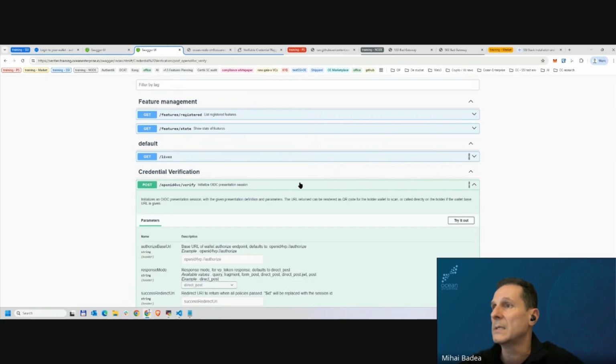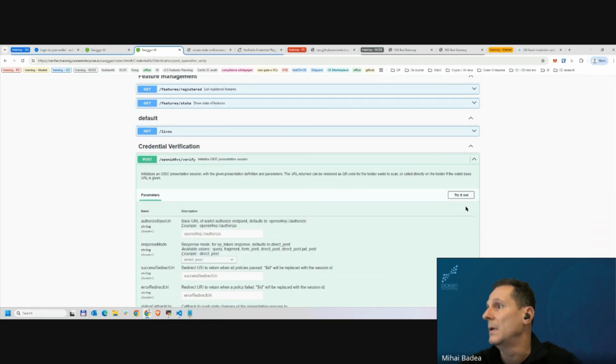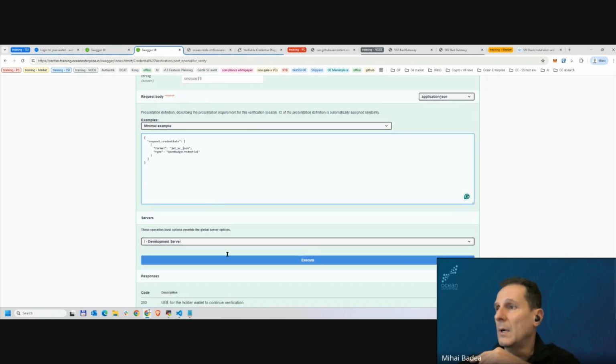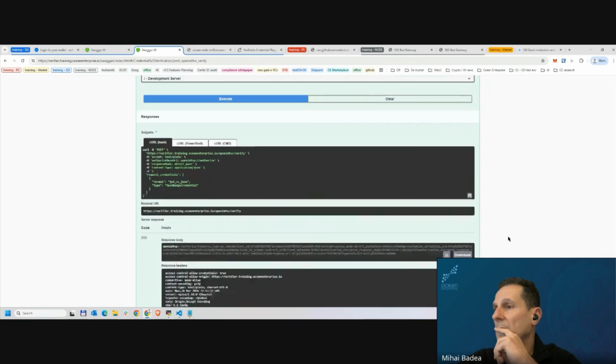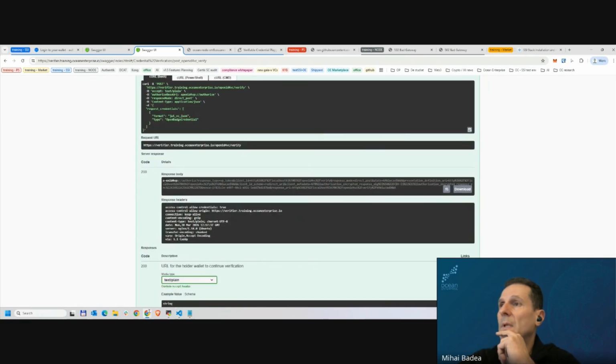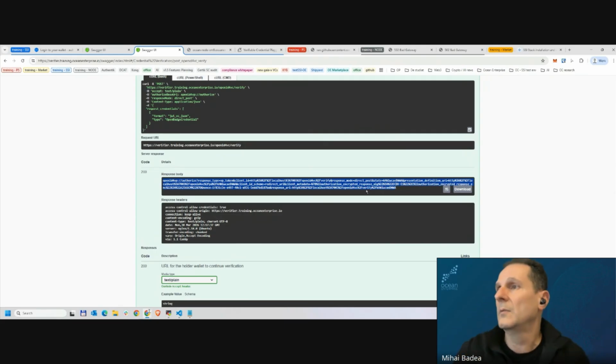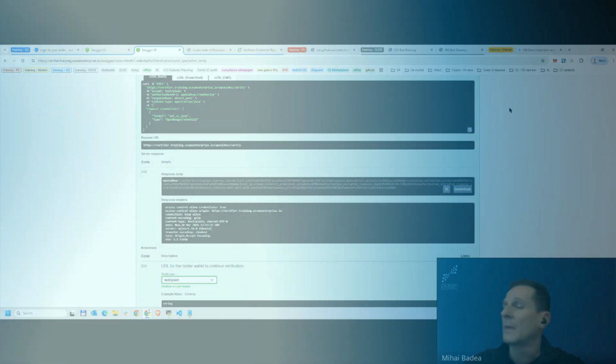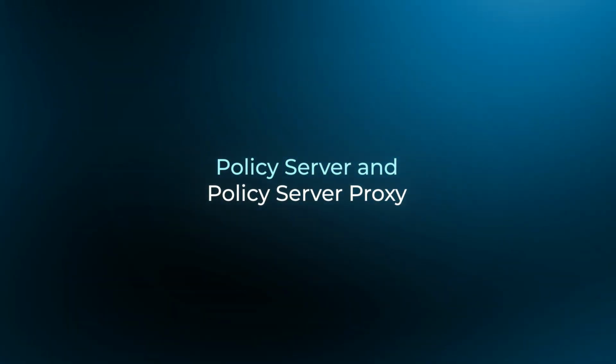So we just initialize a presentation session using the default verification, which just requires an open badge credential. Execute, and we see that the verifier returns a presentation definition that can be used by the wallet to perform verification. So that's everything that needs to be done on the SSI stack side.